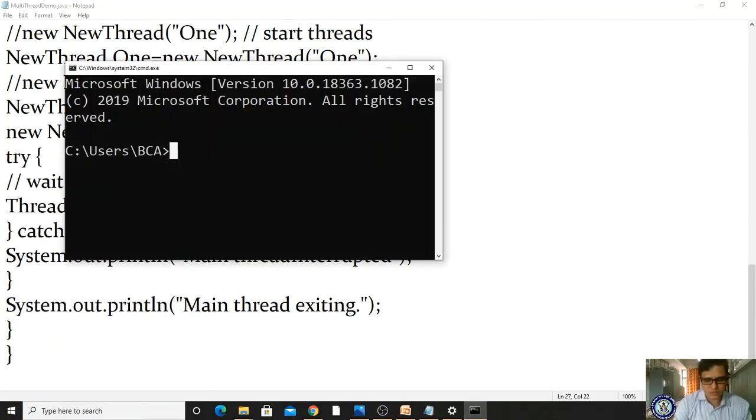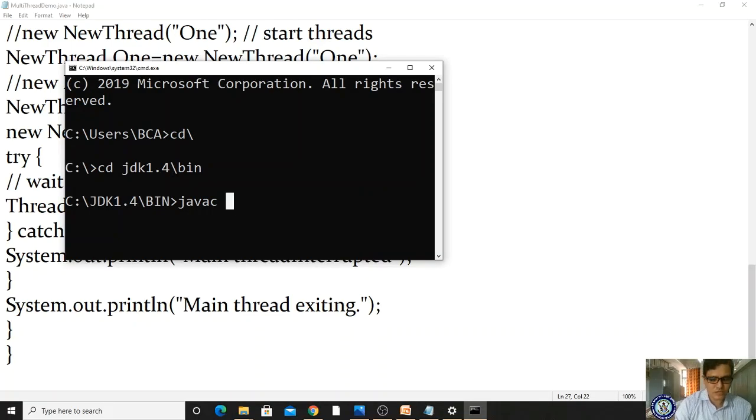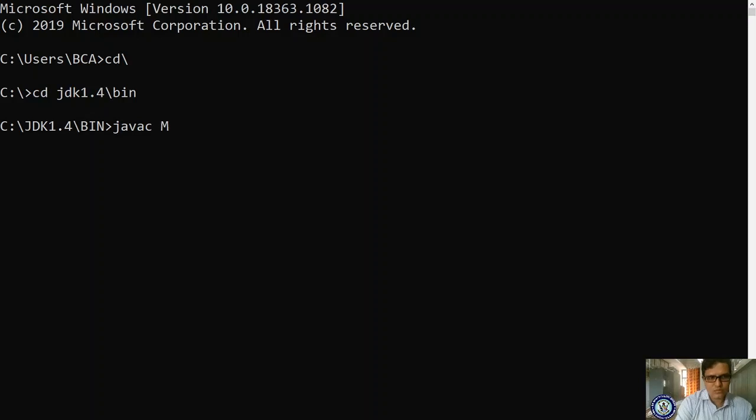Cmd alt enter. Now cd slash jdk 1.4 / bin, java c. What is the name of the class? MultiThreadDemo.java. So there is no error, right? I'm running java MultiThreadDemo.